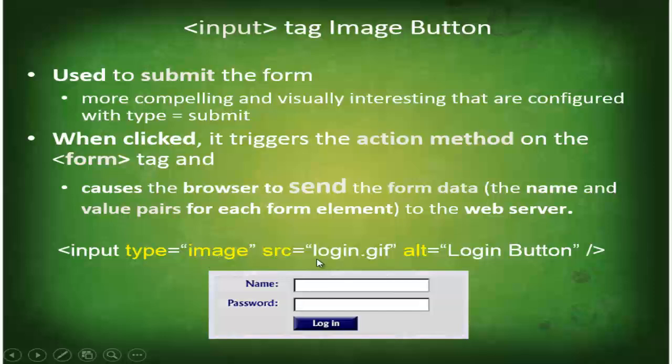The good part about it is you can specify the source. Suppose you have a small image, a login button or something. Let's assume that this is that login button. You want that button to appear. This is actually a button. That's a GIF image that is appearing as a button.